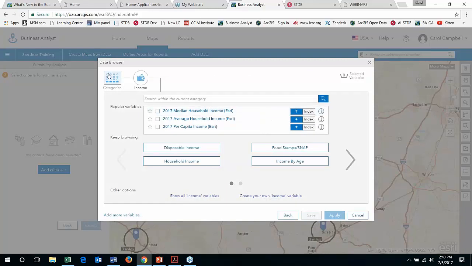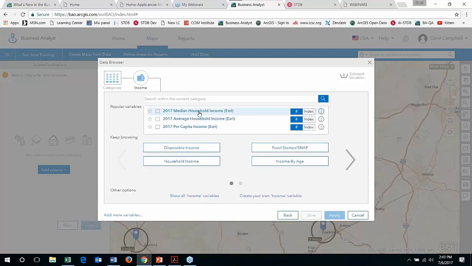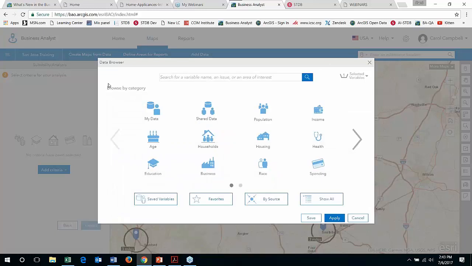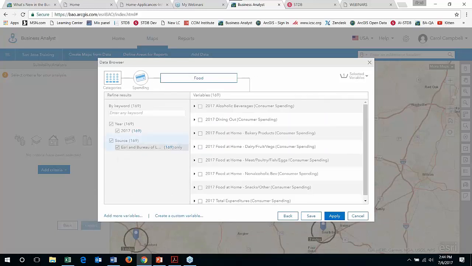And for those of you who aren't familiar with this workflow, if you go into income, you'll see different variables you can choose from. I'm going to choose median household income, and you'll see it goes into my little shopping cart up here. Then I'm going to go back to categories, and we're going to say this is a restaurant. So I'm going to go into spending, and I'm looking for food within spending. So you see how you can drill down and get to all these wonderful variables.